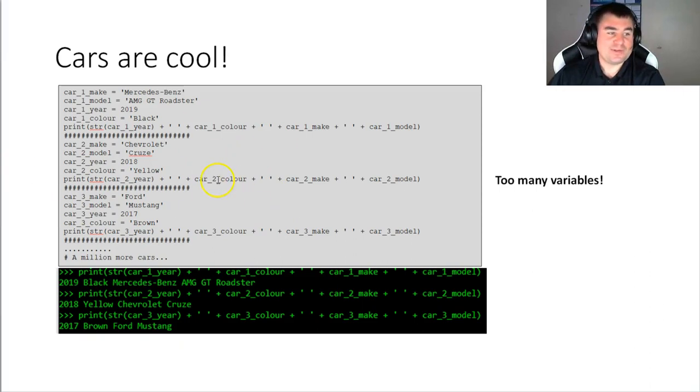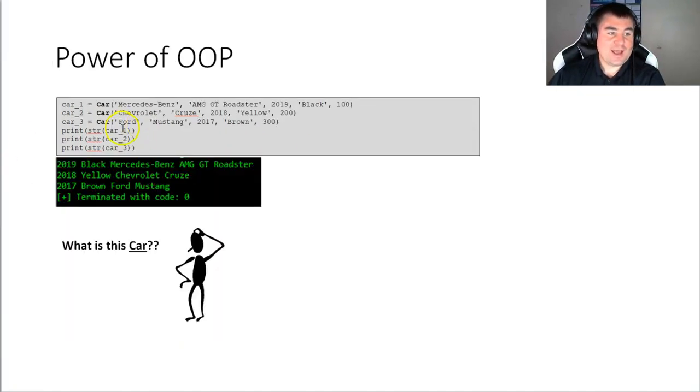Look how many variables and what a mess this is. And this is relatively neat. But this person is confused. What is this car? We haven't seen a data type called car. That doesn't make sense.